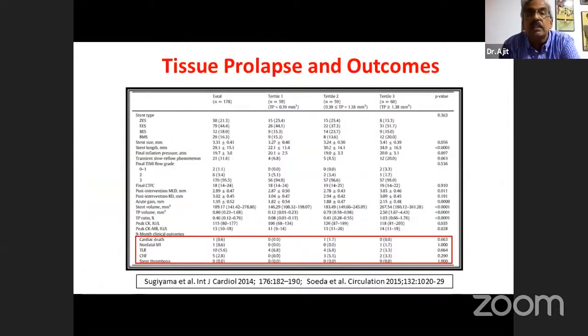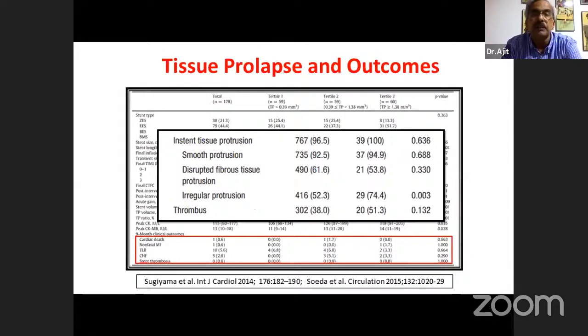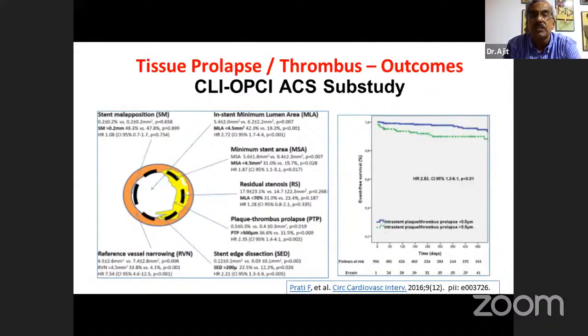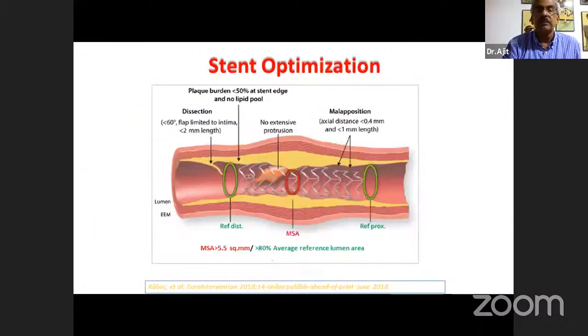Again, there are various classifications of tissue prolapse, and I'm not going to go through them, but tissue prolapse is not a very benign thing if it's in a large amount. If it's disrupted, irregular, or a large area, they are all predictors of poor outcome. The same way with thrombus: a large thrombus, an irregular thrombus, can create problems in the patient. This is one of the studies which showed that if you have large tissue prolapse and thrombus, you can have poor outcomes.